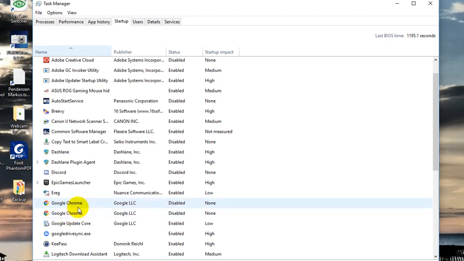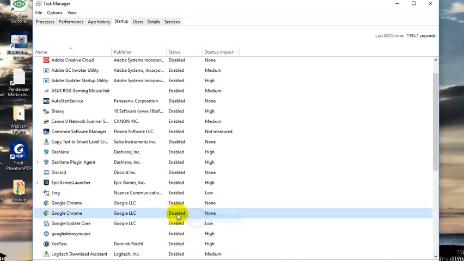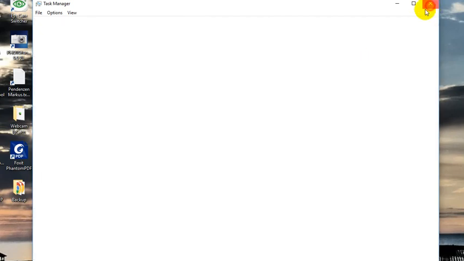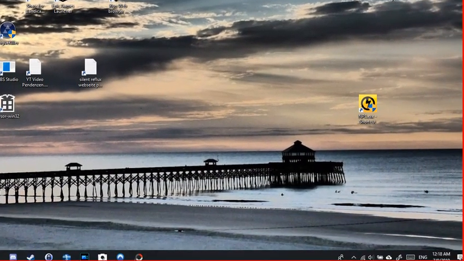Sometimes we have two entries, and here we have to change the status to disabled. I had it enabled, so I have already changed it to disabled. As you can see, usually if you have this problem, it will be enabled, and then you just right click on that and choose disable. And next time when you reboot your machine, it shouldn't automatically start up.